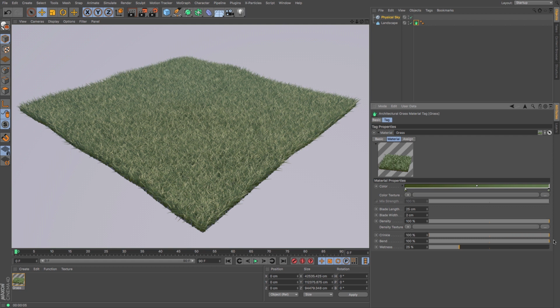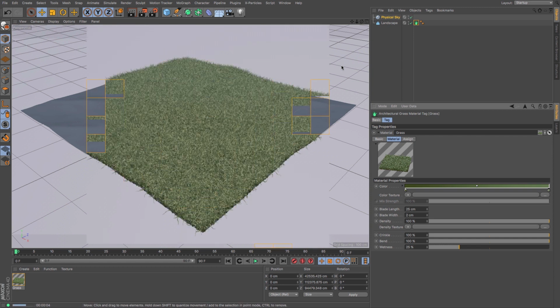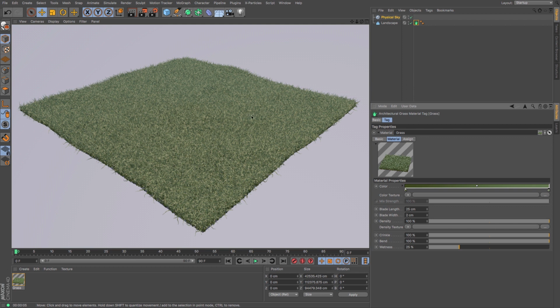And then if you were to crinkle the grass as well, and then press render, there you go. You can see that it does, in fact, go everywhere. Kind of looks like fake grass at the moment.